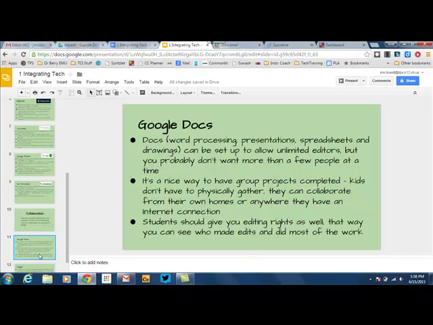Kids don't actually have to physically gather together. They can collaborate from their own homes or anywhere where they have an internet connection, so they can go to the library where there's Wi-Fi, or McDonald's, or anywhere where there's an internet connection. If you would like to see who actually did the work, who actually typed in the work, if they give you editing rights, you can see who made the edits and did most of the work, if that's something you're interested in.